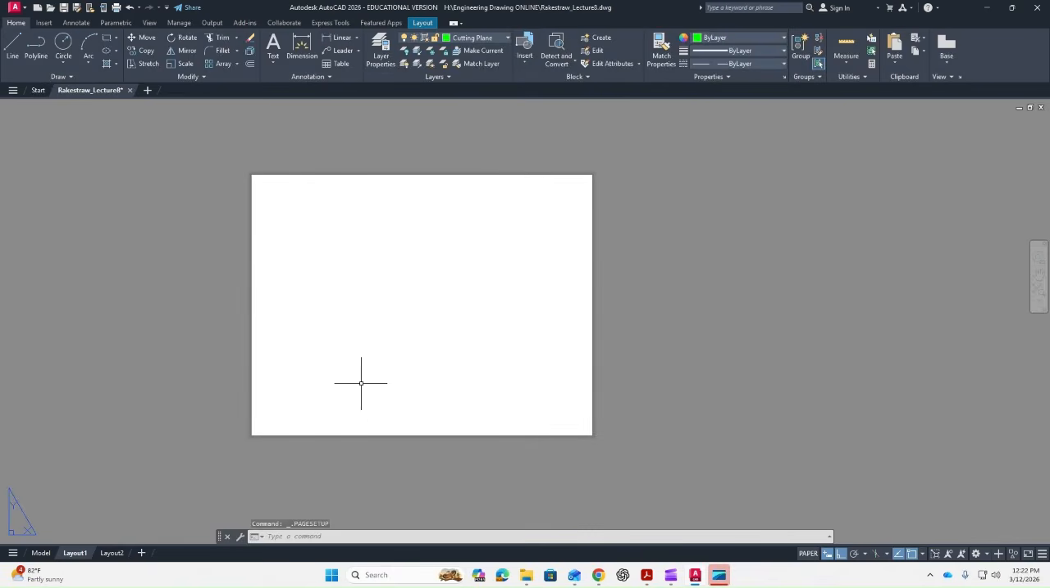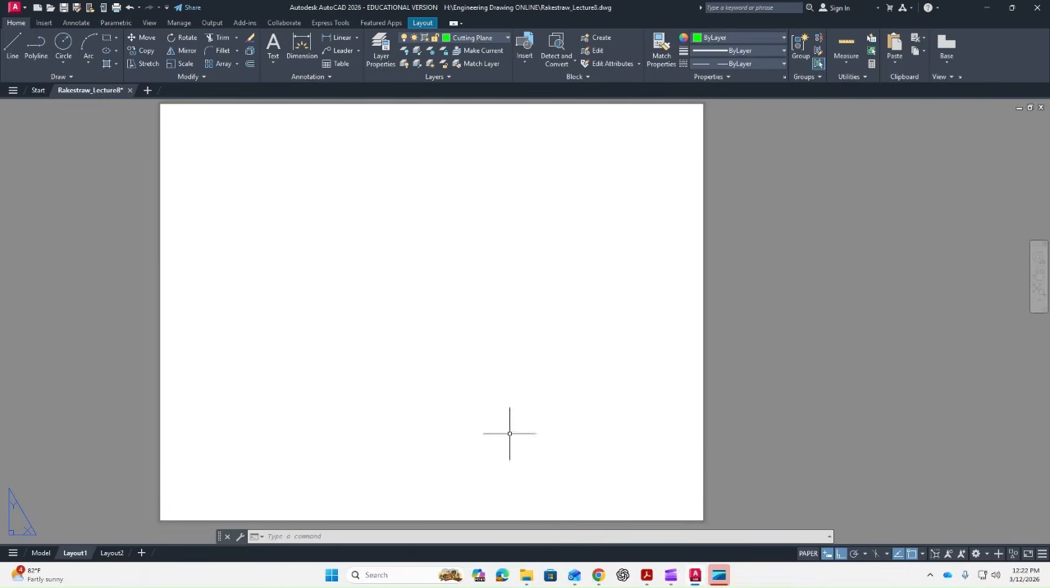Now here on the layout, I'm going to draw my title block. Title blocks are very important in technical drawing because they tell us a lot of information about the project we're working on. So we're going to follow the handout and create the title block here on layout number 1. I'm going to first select layer 0 because I want to draw everything on layer 0. I'm going to create lines.